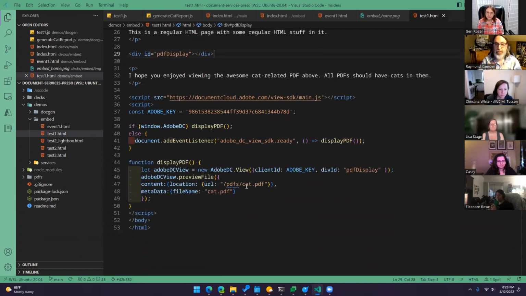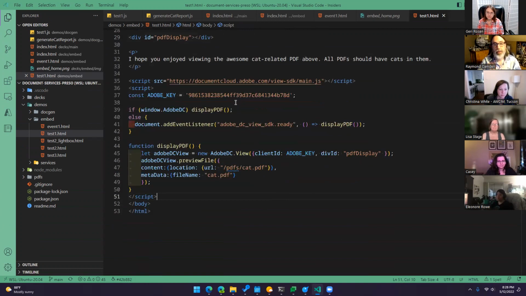And then this is the code that I showed y'all on screen. So that's my real key. Feel free to steal it. I don't care. It only runs on localhost. But I make my view object, pass it the client ID, pass it the div ID, and then I run preview file on there. And if I had a different PDF in here, I could just change that and point to something else.